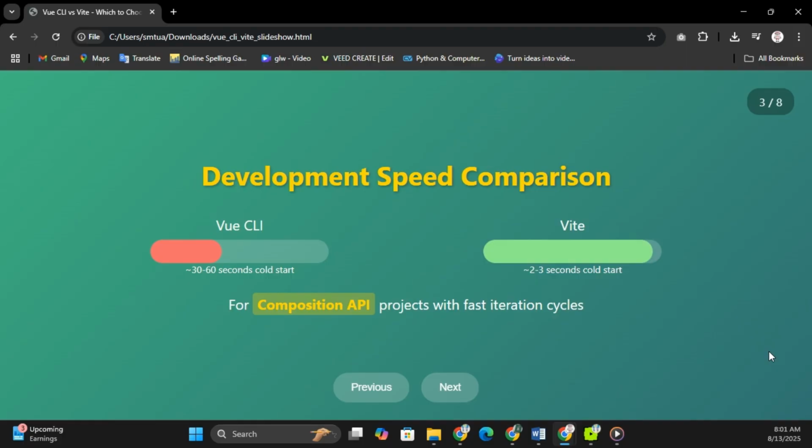With Vite, you'll see your development server start in just 2 to 3 seconds, even for large applications. This is because Vite serves your code via native ES modules, only processing files as they're requested. For Composition API projects where you'll be iterating quickly and testing different composables, this speed difference is a game changer.